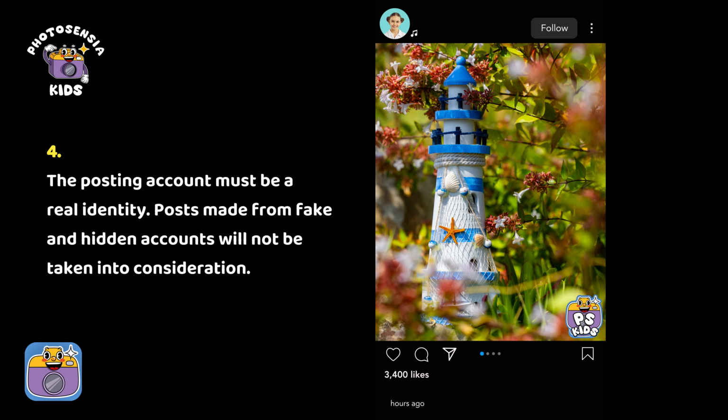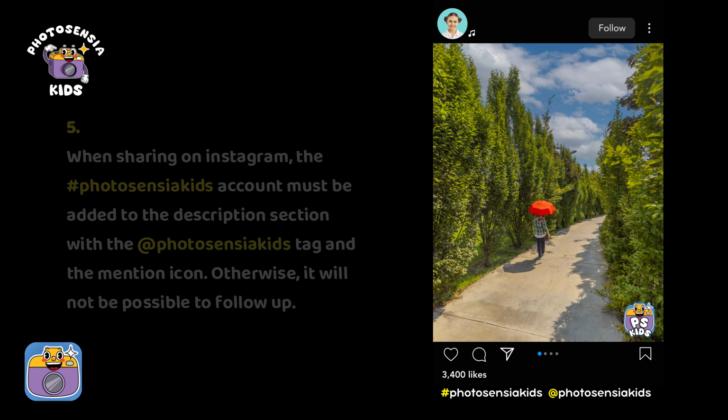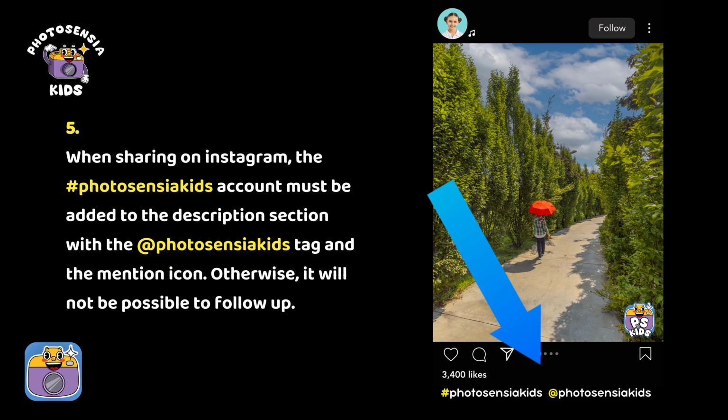4. The posting account must be a real identity. Posts made from fake and hidden accounts will not be taken into consideration. And 5. When sharing on Instagram, the PhotoSensia Kids account must be added to the description section with the PhotoSensia Kids tag and the mention icon. Otherwise, it will not be possible to follow up.